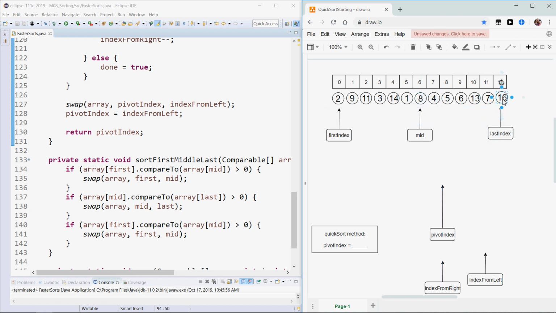And now, of course, we have to do one final comparison. We have to go back and again compare first and mid. So is the value at first greater than the value at mid? This time it's not, so we don't do any swaps. And now this method is done. And again, what this method has done is it's taken these three values, the 2, the 8, and the 6, and it's just sorted them relative to each other. It's not saying anything about where they're going to go in the ultimate placement of this array.